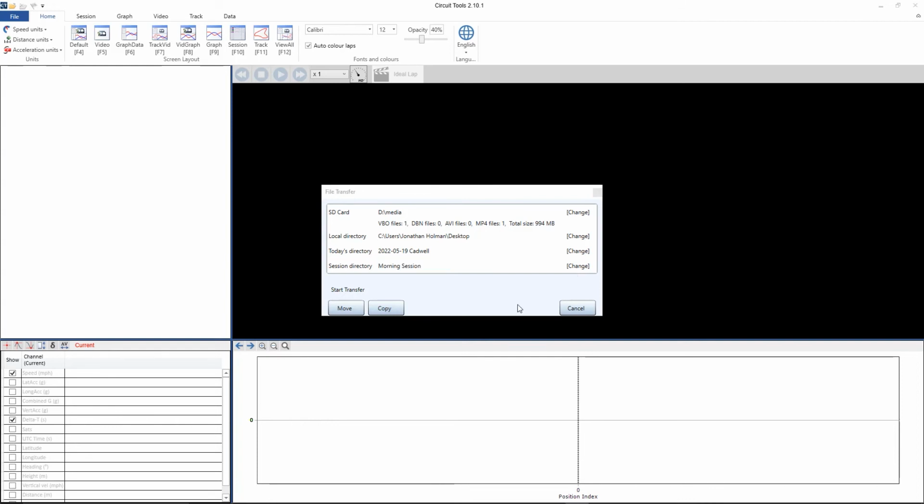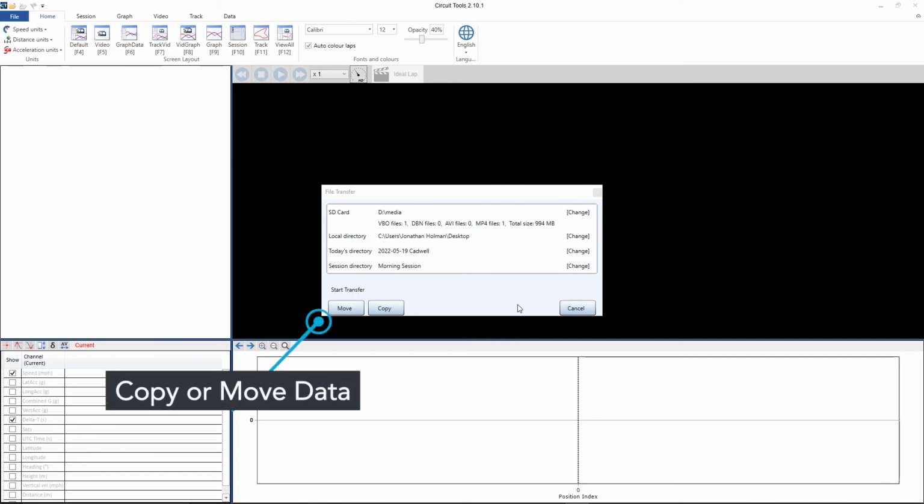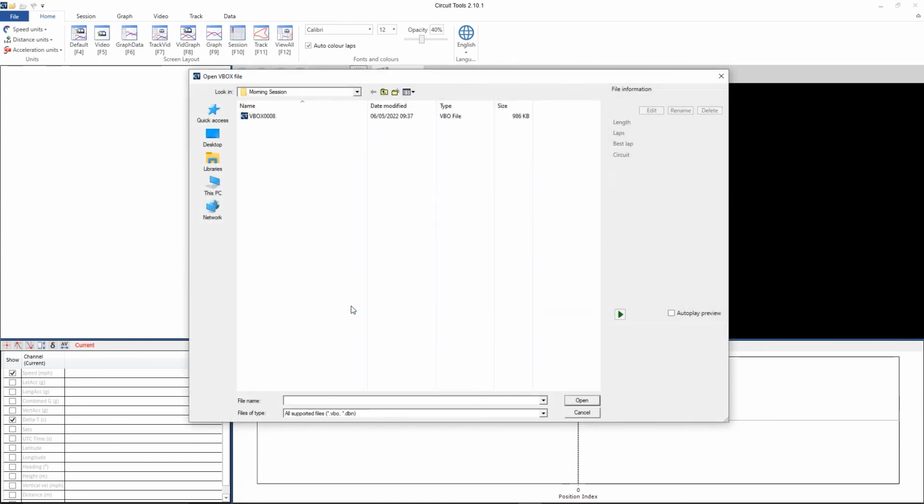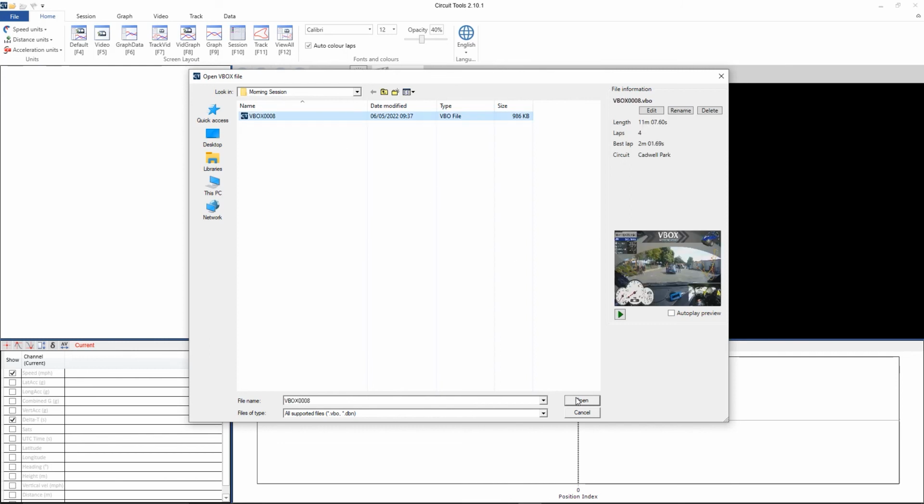Once you're happy with the folders, you can either click Copy to create a backup, or click Move to clear the SD card and transfer all video and data to your computer. Once this is done, Circuit Tools will open the browser window where you can select your data and load it in.